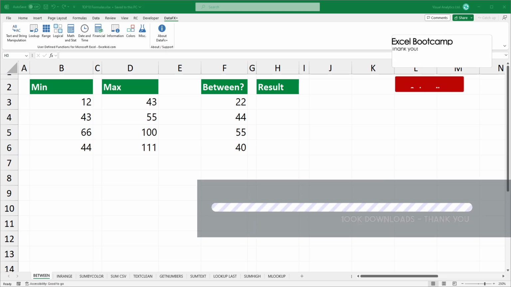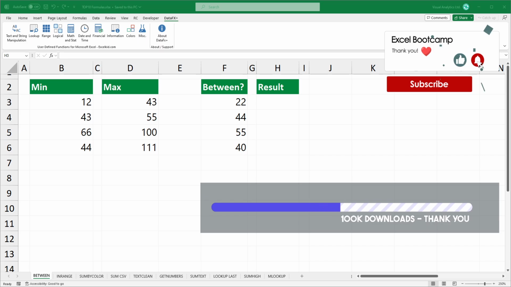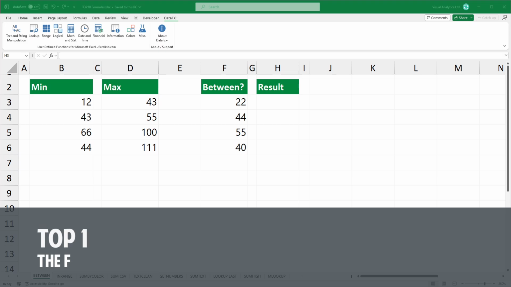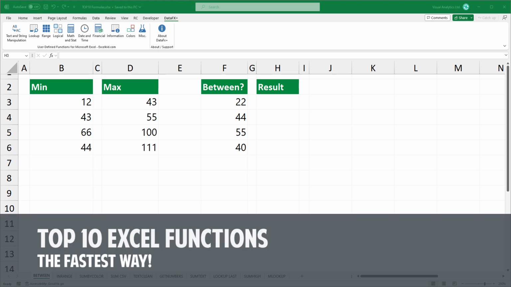We are happy to announce that our free formula add-in has reached 100,000 downloads. Thanks for your support. Let's see the top 10 functions in 2 minutes.